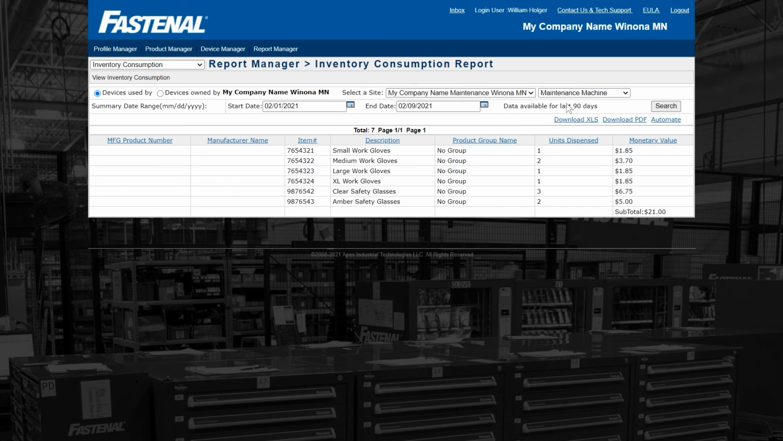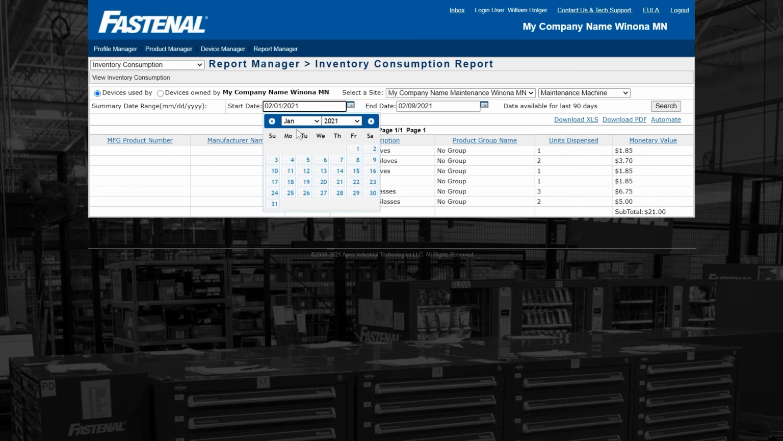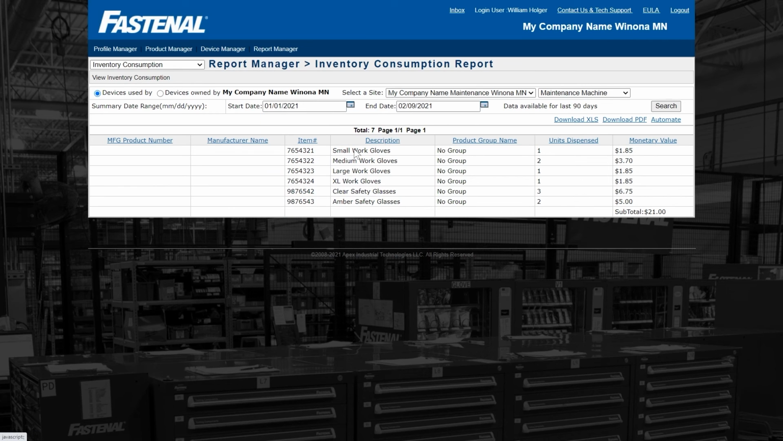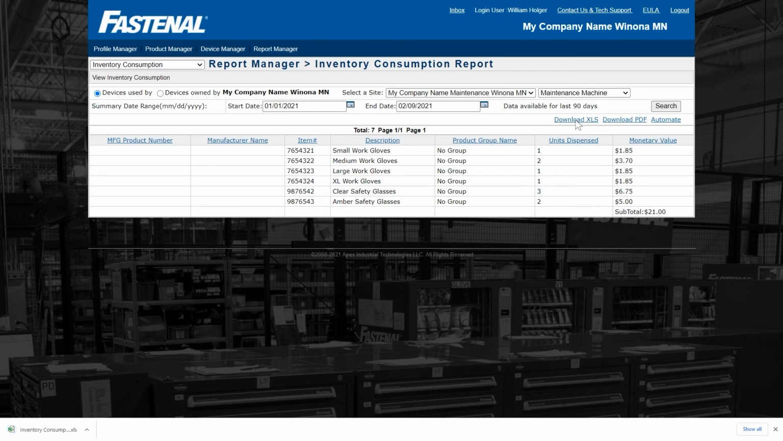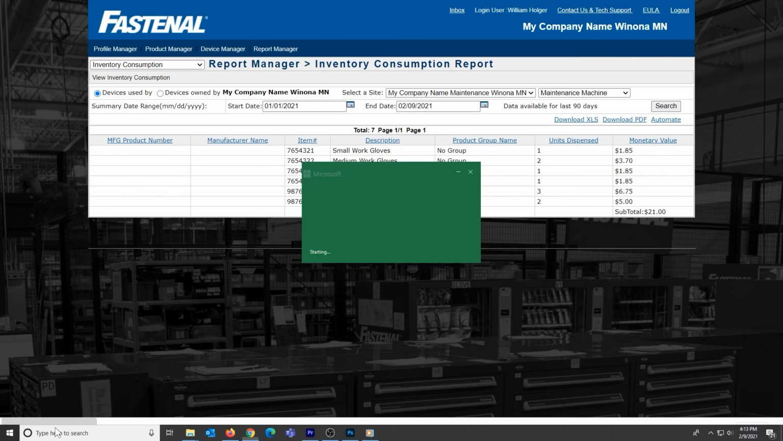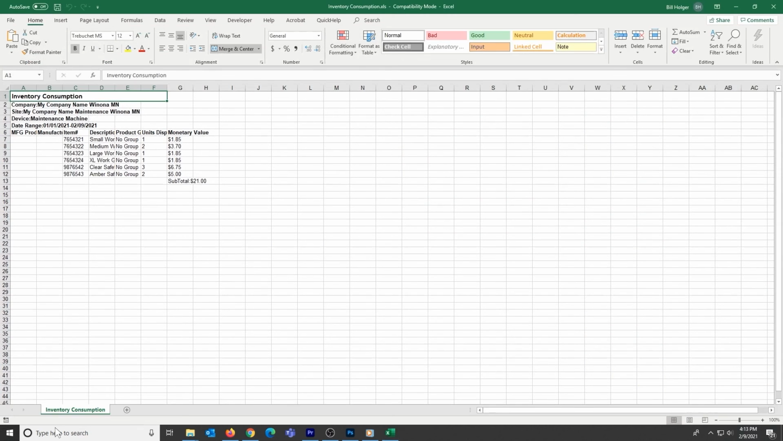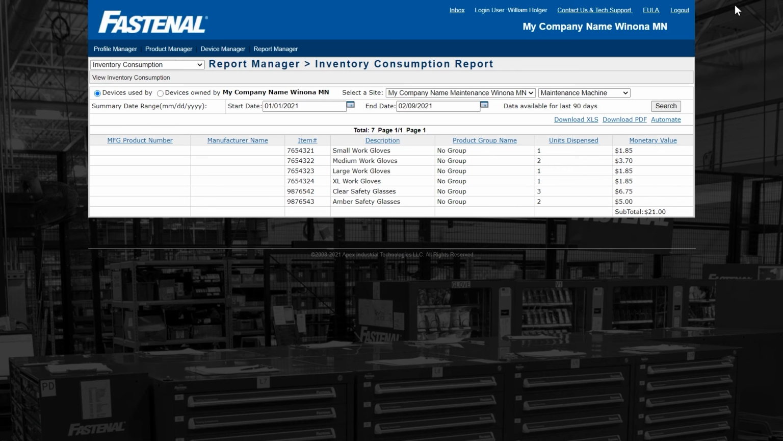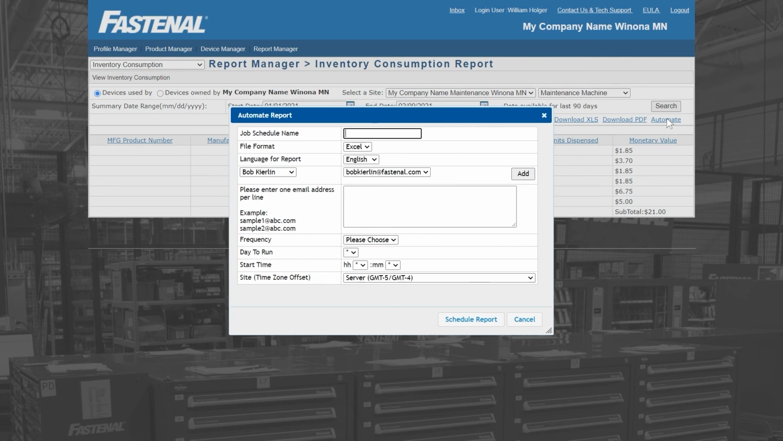Specify the activity date range by selecting a start and end date. This report can only show up to 100 days of transactions. To download a copy of the report, select Download XLS or PDF to export the report in that format. The file will appear at the bottom of your browser. Select the file to view and save a copy of it on your computer. This report can be automated. See the Scheduled Reports video for more details on automated reports.